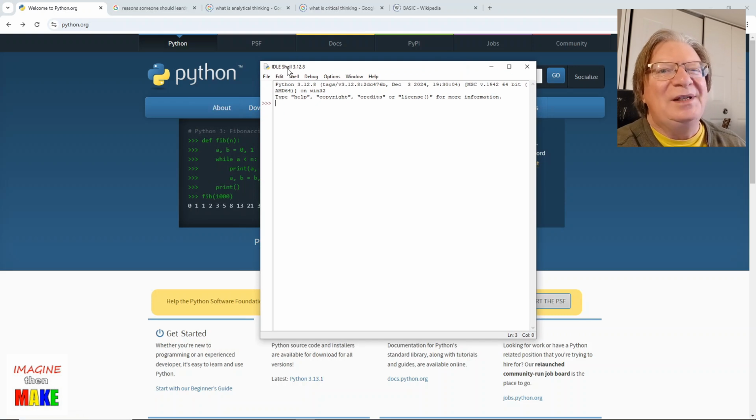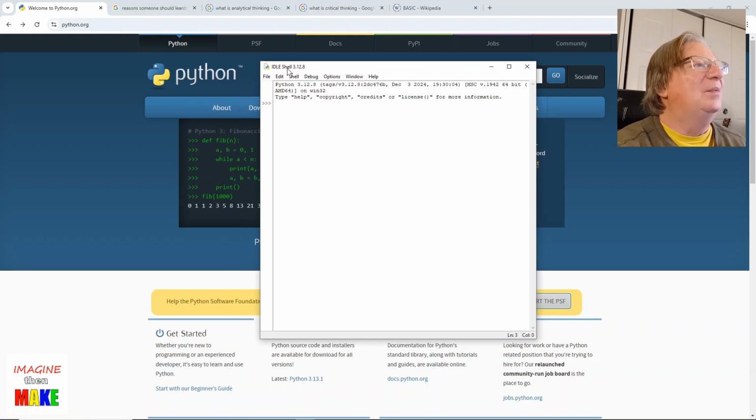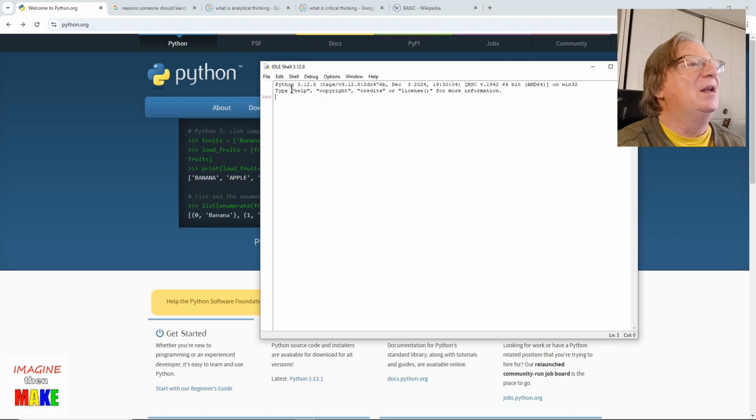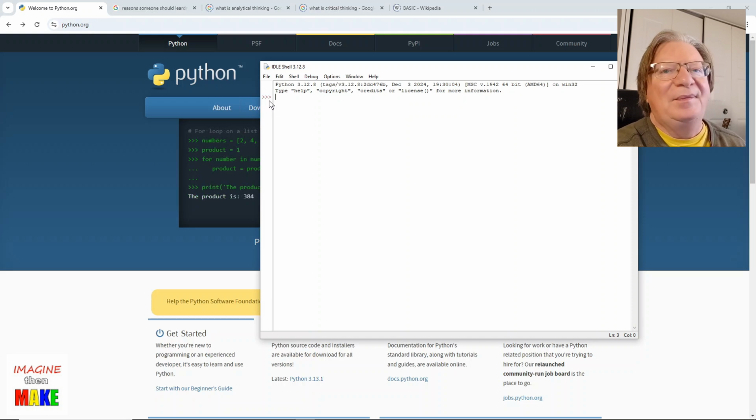It's a little confusing, I think, but that's what it is. And it identifies itself with the same kind of header. Like it tells you what version it's running, when it was released, and so on. And there's the same kind of help type message. And look at that. Okay, we've got the same three symbols here.